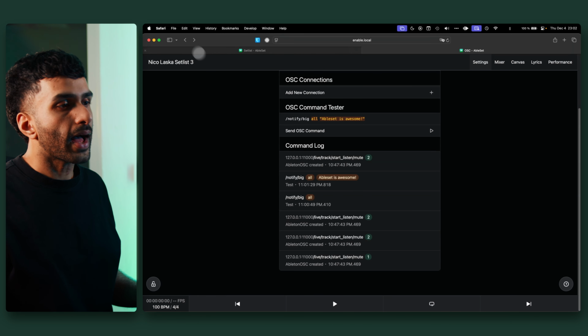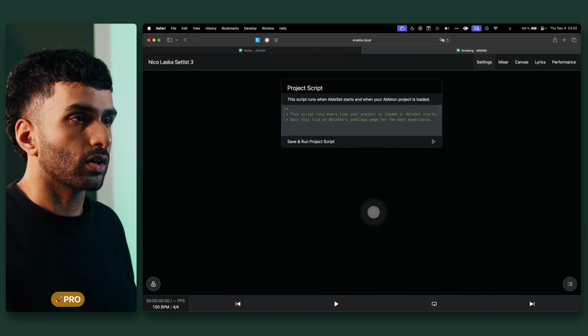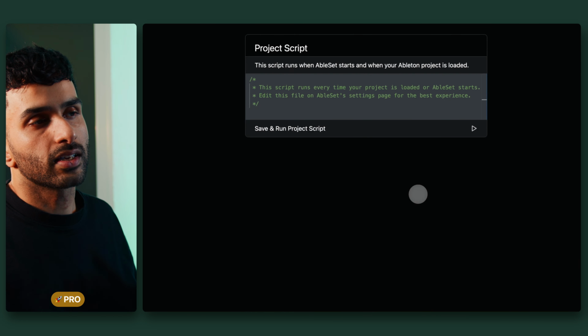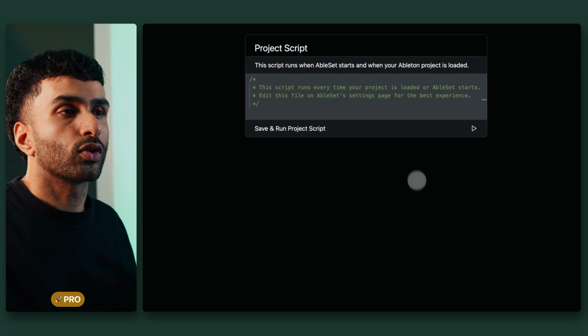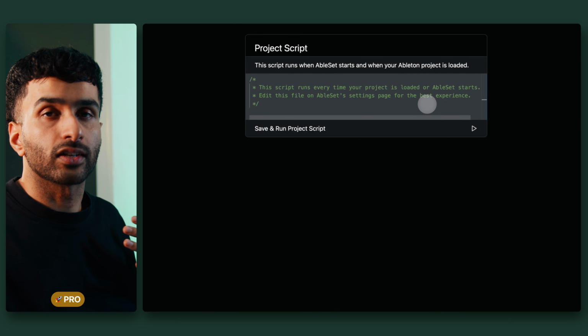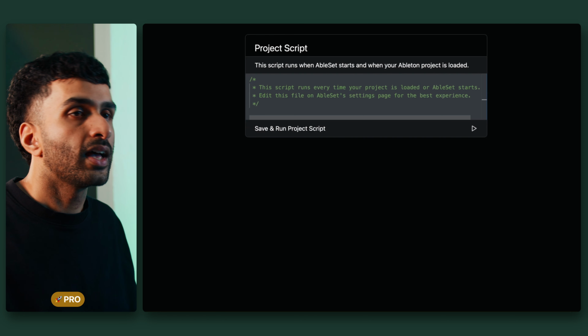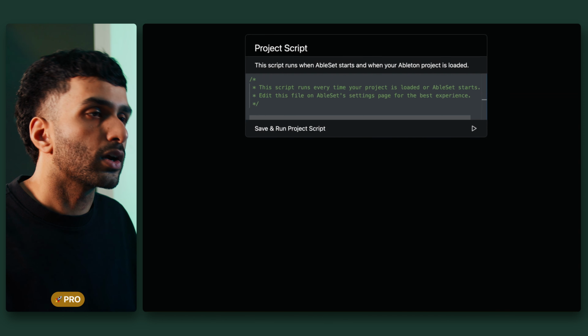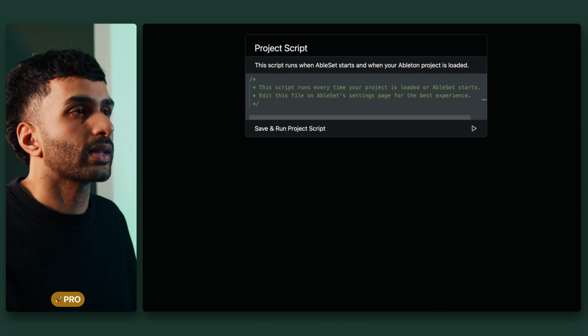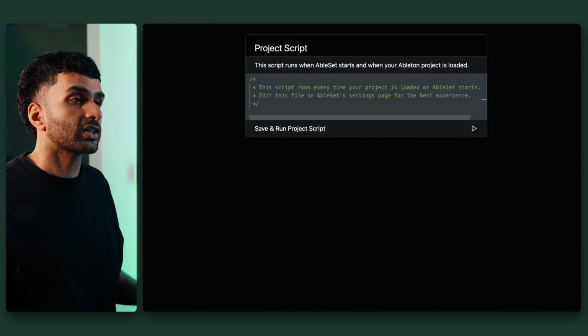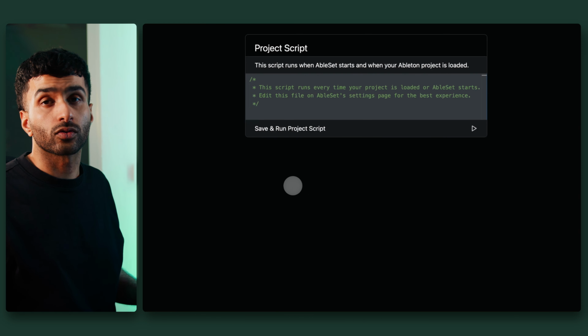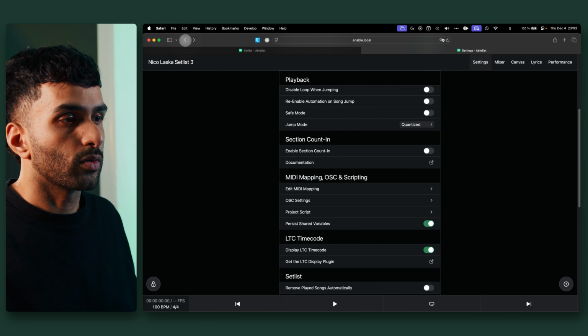Okay, let's just go back and click into project scripts. This once again is a script that runs whenever AbleSet is started or a new project is loaded, and it basically can continuously listen for OSC changes, and then I can write those values into variables for later use in canvases and other places. Once you've created your project script, you can actually save and run it from right here, and you won't need to reopen your Ableton Live session. Let me just go back here.